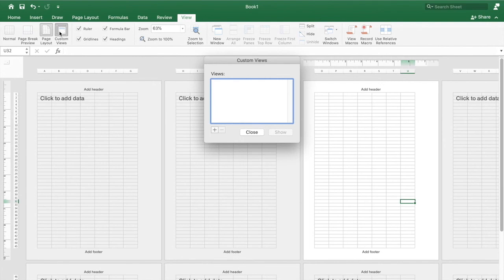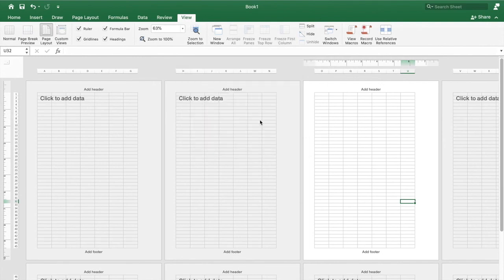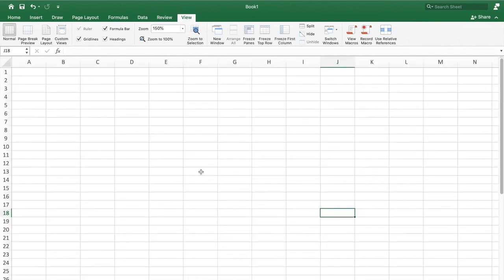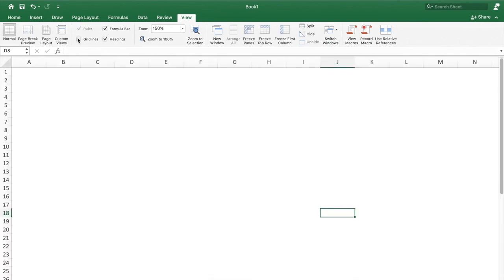For the Custom Views, you can actually have different views here. You can customize your viewing experience here. So here, let's go back to Normal first. Okay, for the Gridlines, if you don't want to have the gridlines, just uncheck this one. But for me, I personally prefer to have gridlines.